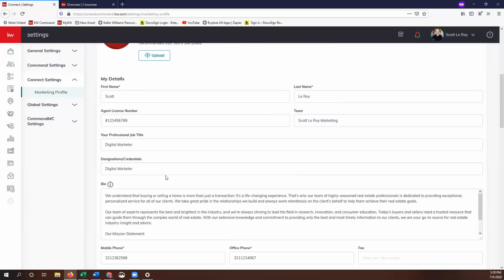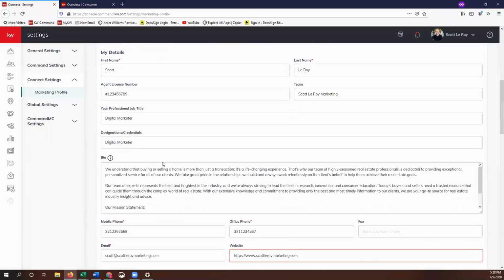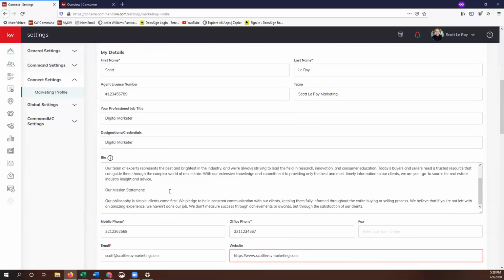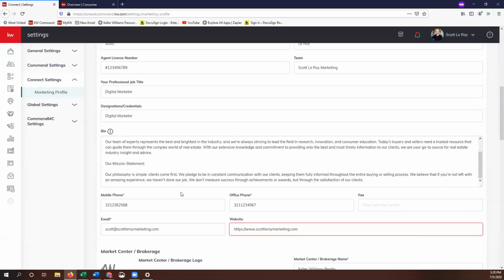Once you guys have added that information in, you have your bio. You can add that in as well. If you don't have a bio, you can essentially hold off and add that in at a later date. That's completely fine.